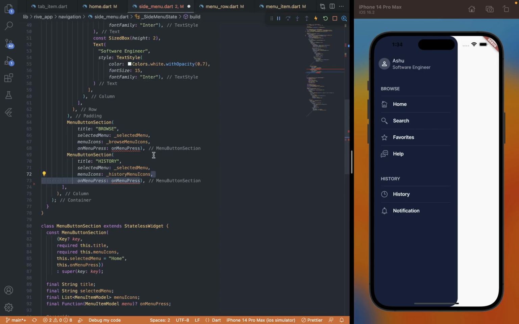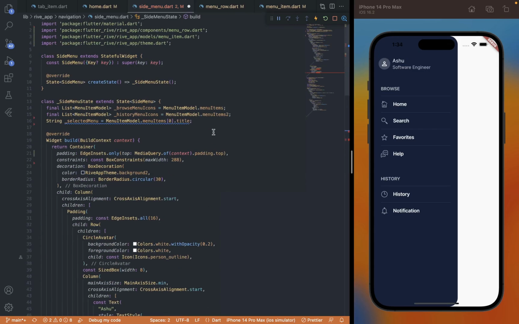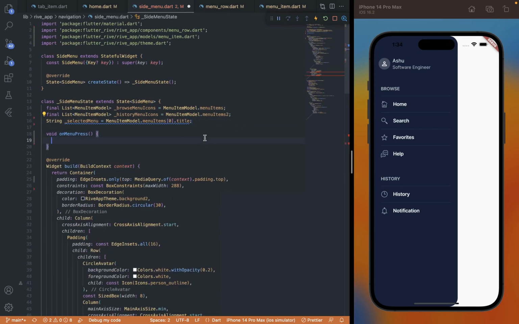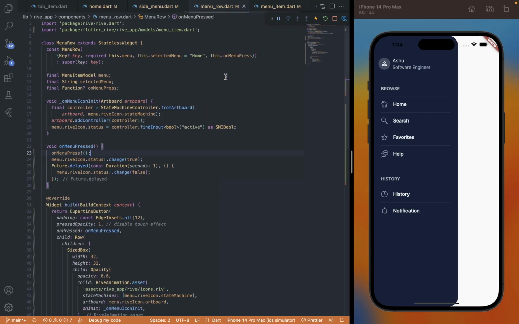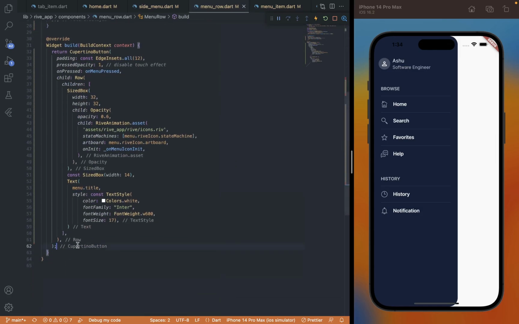And for the menu press callback, we will create a local function, and using the buttons data we get as a parameter, we will update the selected menu to the new click buttons title. So that will update it whenever we click any button. But currently this is not visible to the end user. So for that we need to update the UI.